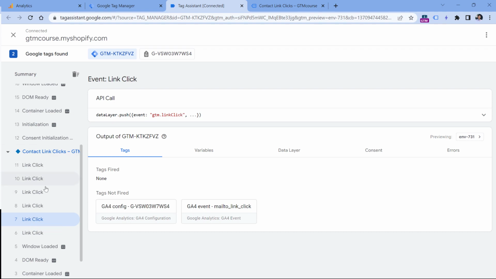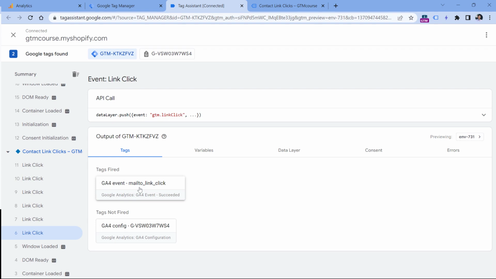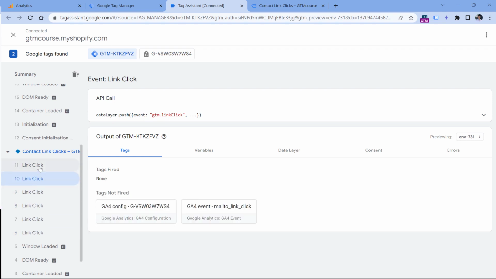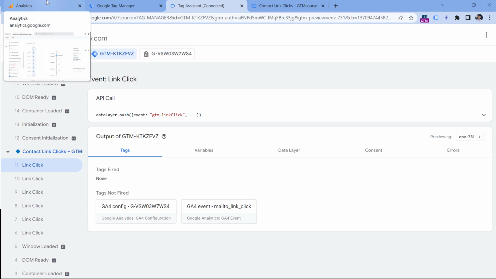So don't worry. This is where I clicked the email link. And on all other events, I was clicking other links, so the tags did not fire, which is correct. Now let's go and check if Google Analytics 4 has received that mail to link click event.